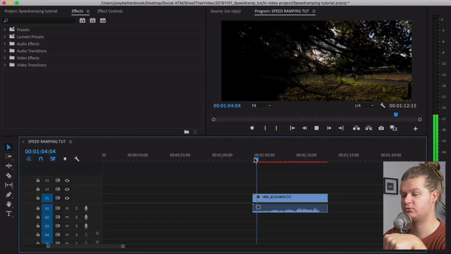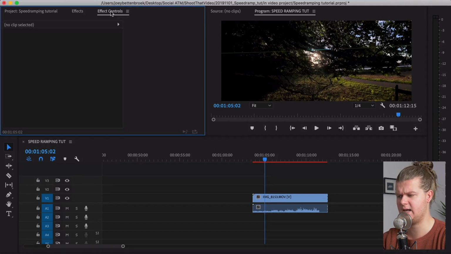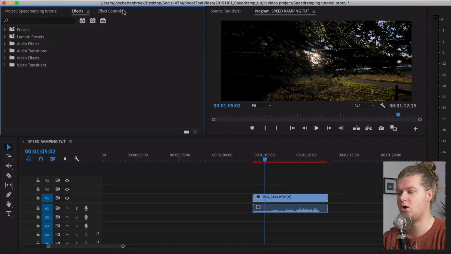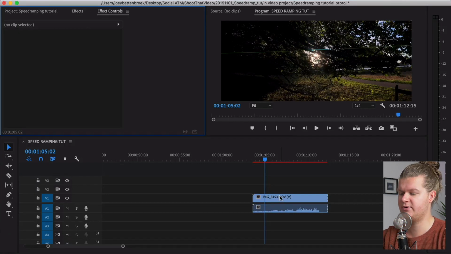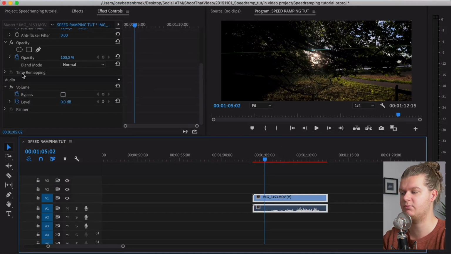Here in front of me I have an ultrawide clip where we're doing a speed ramping on. It's the same on every size clip. Speed ramping is also called time remapping. So if you select the clip, you go to effect controls, there is a tab called time remapping.